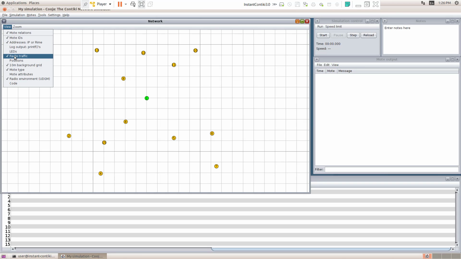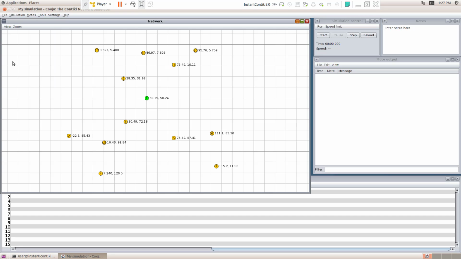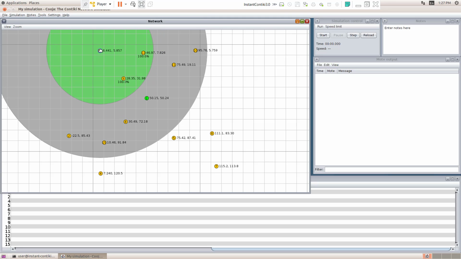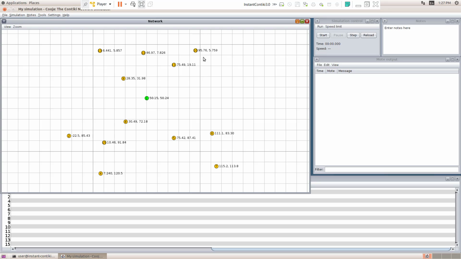Then the very important thing is the radio traffic. What does radio traffic mean? It is the packets the nodes are going to exchange, that is, the data it is going to transmit. That is the radio traffic. Then position. Position means the location, x comma y, the x-axis and y-axis of where exactly each node is available. You can move the nodes, there is no problem, you can move them anywhere. This is going to display the location of every node, including the sink node. I'm just going to disable position.